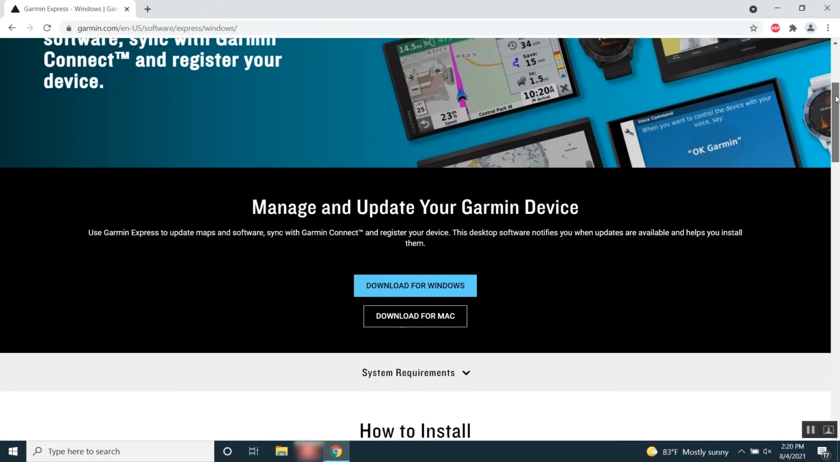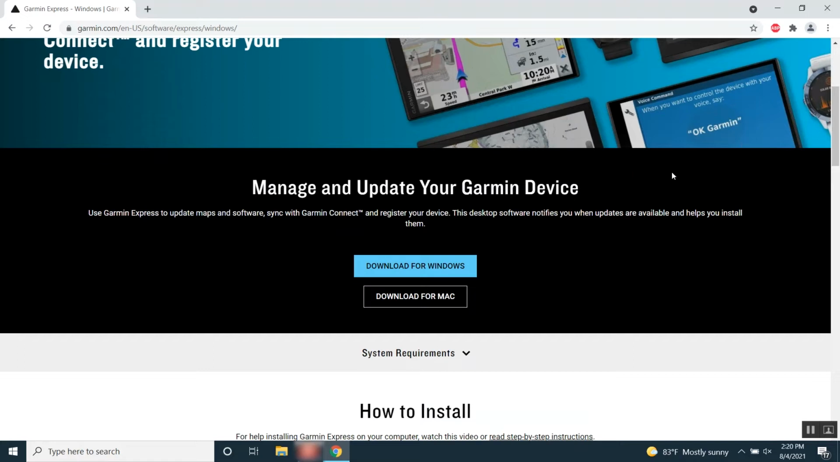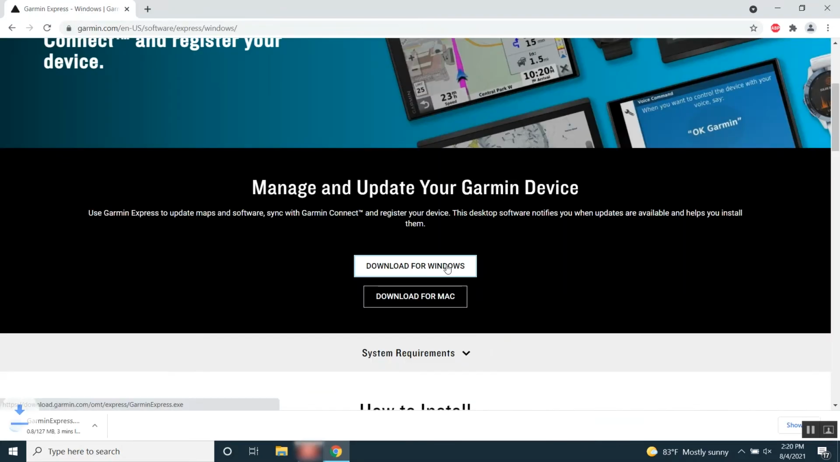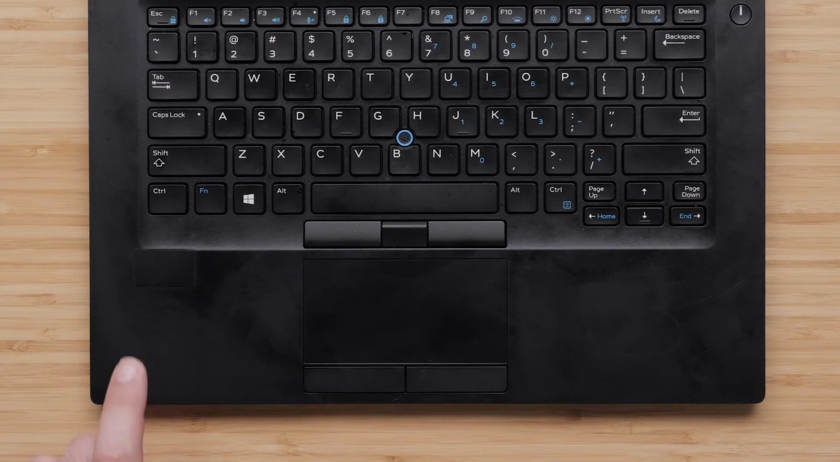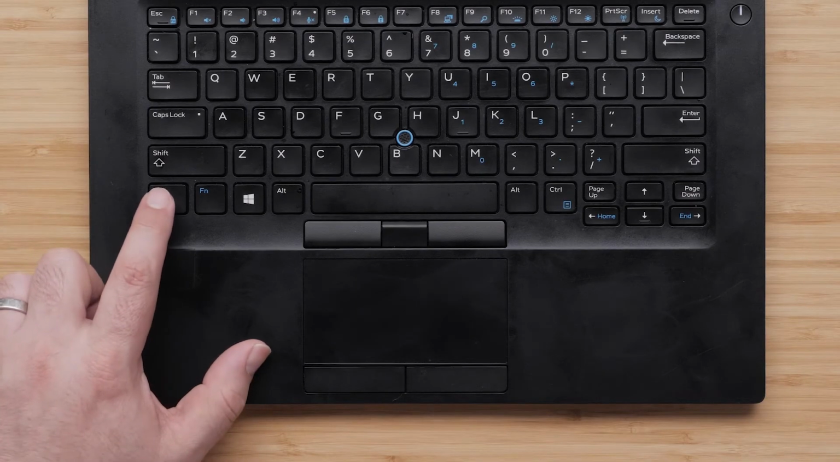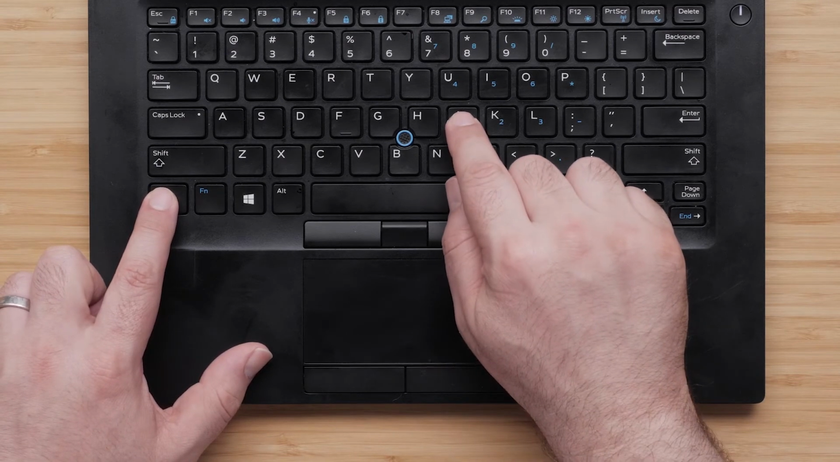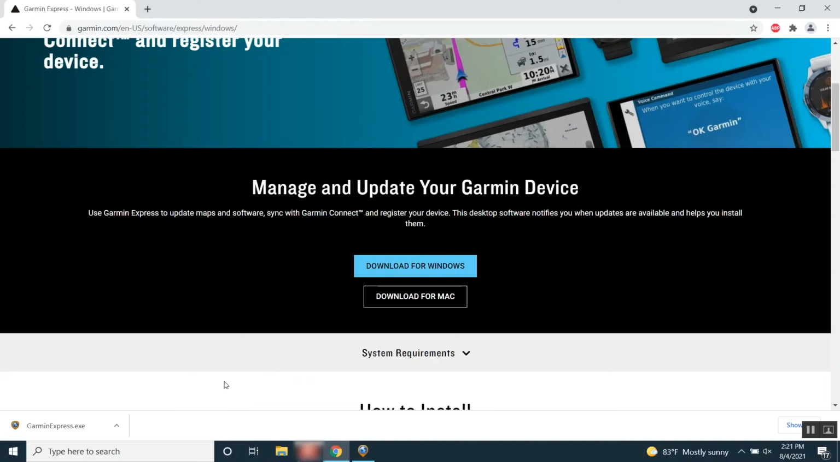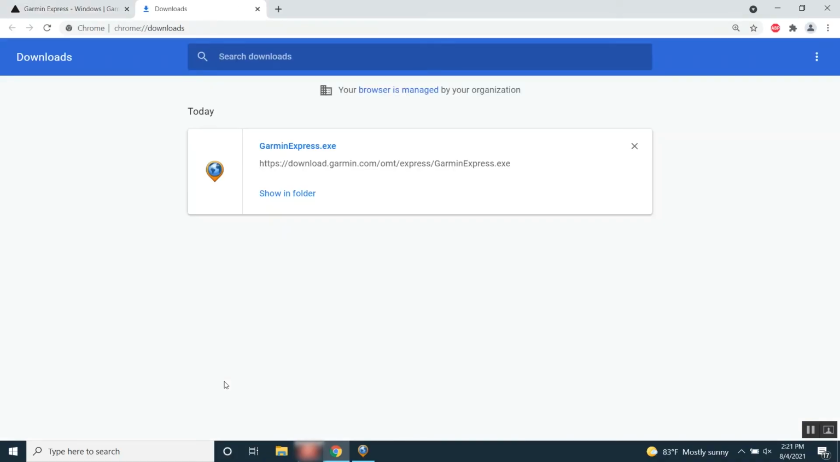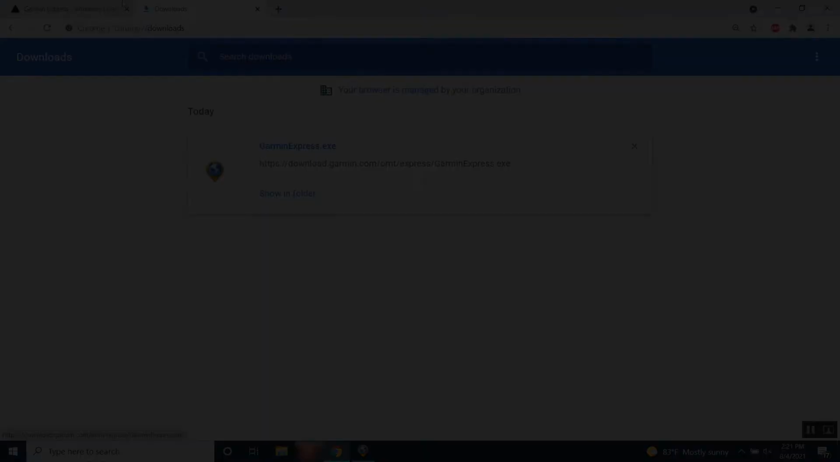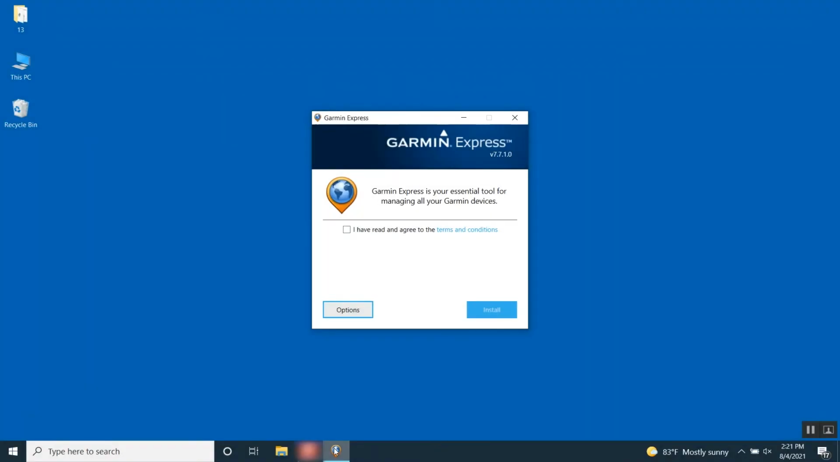Once you are at Garmin's website, click Download for Windows. Then click the Garmin Express.exe download file. If you are unfamiliar with locating downloaded programs on your PC, just hold Ctrl and J on your keyboard to access your downloads. This will display all your downloaded programs. Then click Garmin Express.exe. The Garmin Express installer will now open.